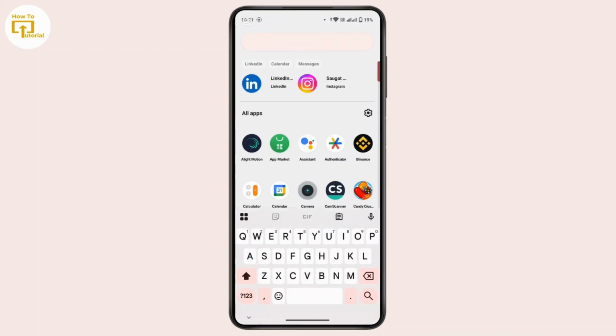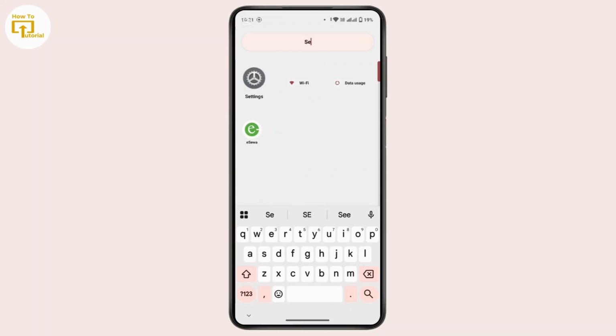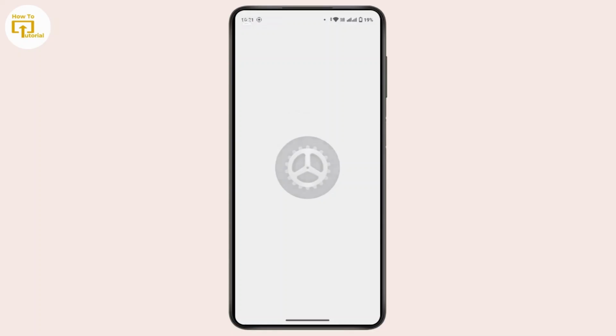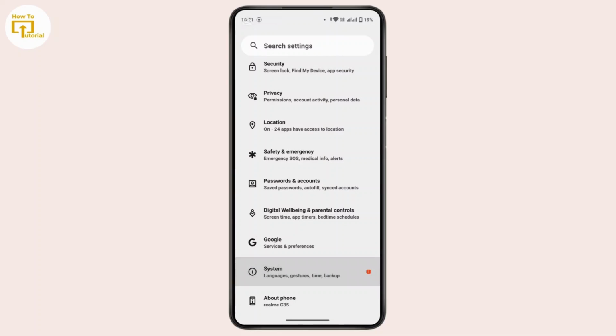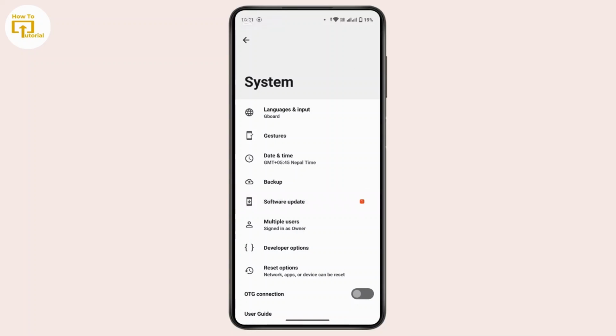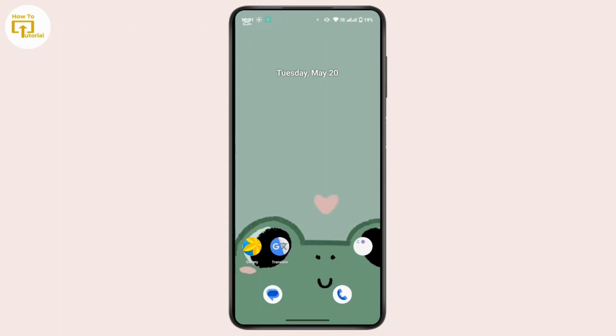So in order to update your device or your system, navigate to the settings in a mobile device. So search for settings and then open up settings in your device. Under settings, scroll down and then tap on system. Here tap on software update and you have to update or install the available update in your mobile device. So once you update the device, you can close this.